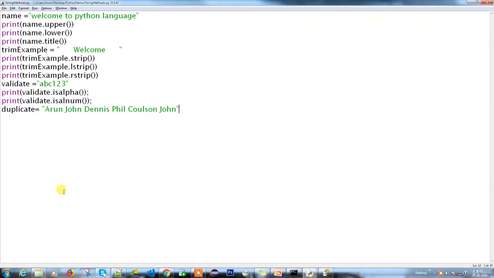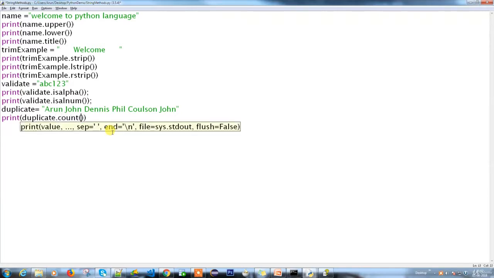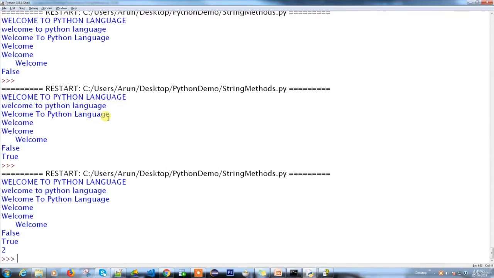I'm going to print how many occurrences of the duplicate values there are. What we can simply use is the variable name, duplicate dot count, and the count method takes a string parameter, which is the data we are trying to validate. I'm going to validate John. I just want to know how many times John has been written. Just try that. See, it works.